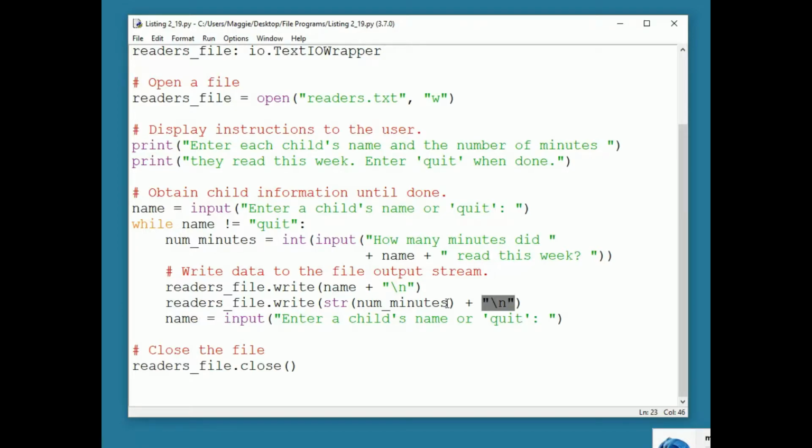When we are finished obtaining data from the user, after the loop, we send the close message to the file reference variable. This is important. If we don't close the file, the data might not get written to the actual file on disk. A file is an abstract concept. It exists in memory as a stream of data until it must be written to disk or until we tell the file reference variable to write it to disk.